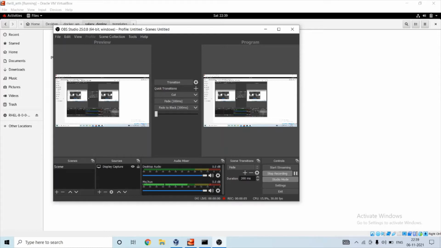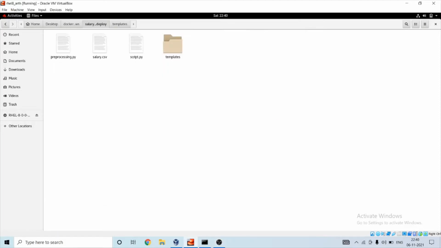Today I'm going to deploy a machine learning app using Flask and Docker, and then I'm going to deploy that app to the Kubernetes cluster. For that I'm going to use a Minikube Kubernetes cluster, which is used for local deployment. So let's begin. Let me show you my sample dataset.